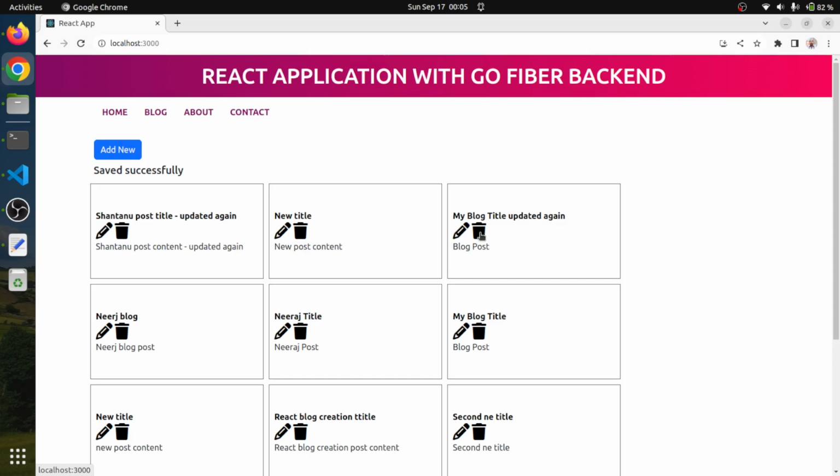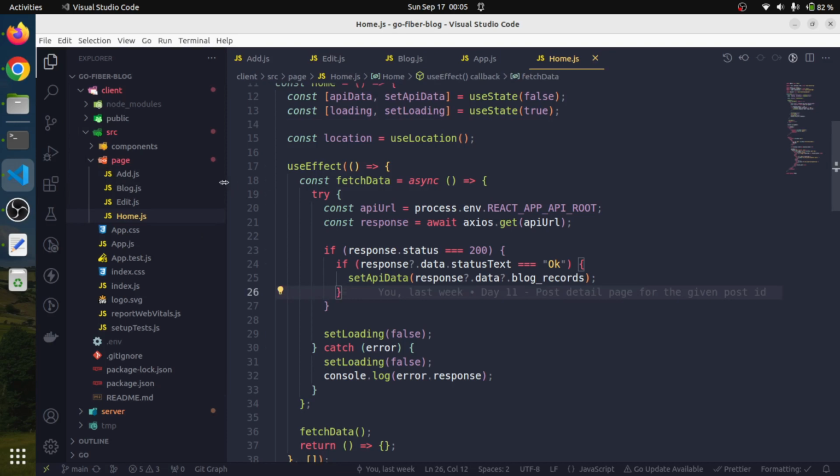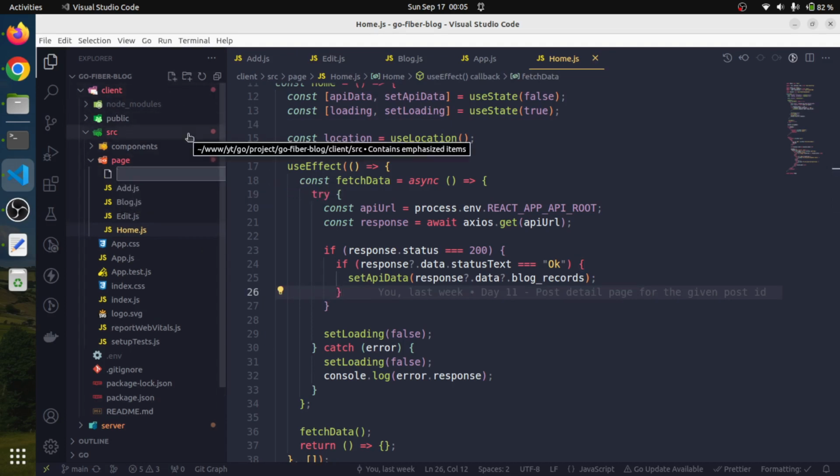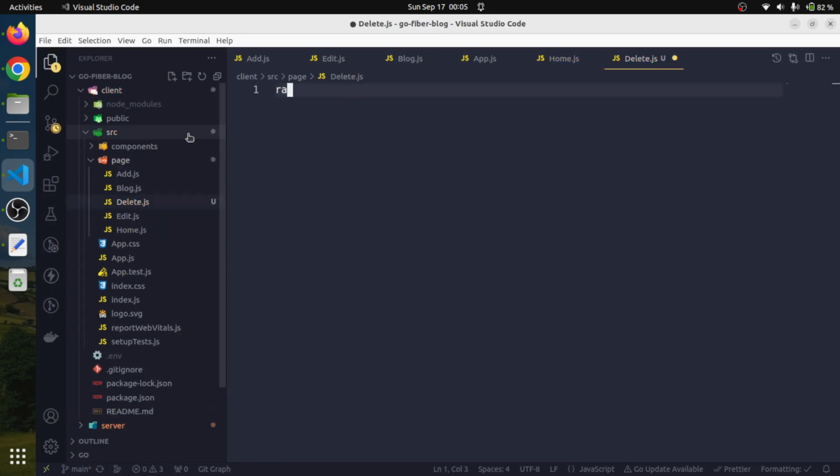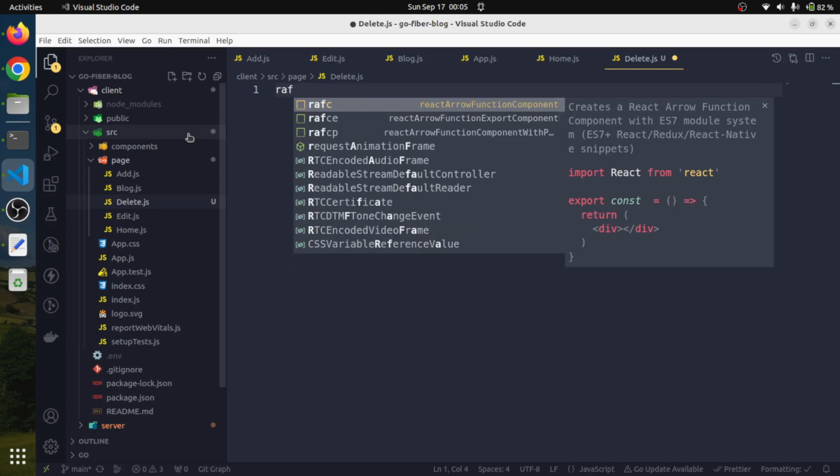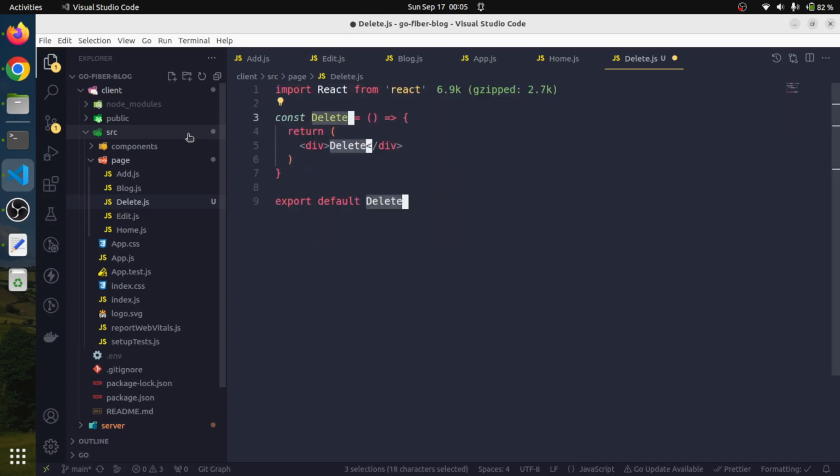So let's dive into VS Code. Here, first of all, we will need to create a new component, and we will add that route in our routing table. So I'll create a new file. We will name it delete.js, and I'll go with an arrow function, like this.